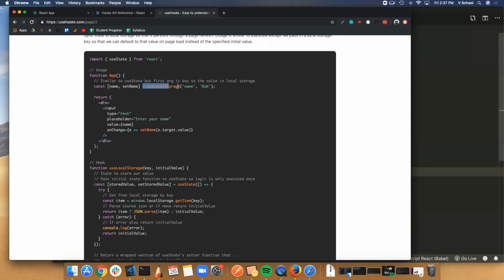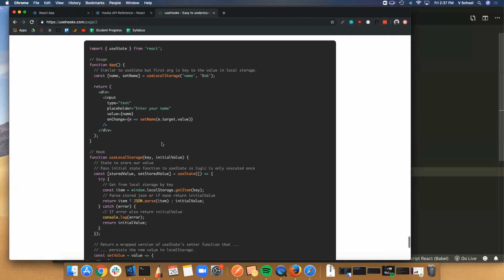Yeah, it works just like useState. You give it a key and value pair to start your state off as, and it gives you back the name of the piece of local storage and the way to update local storage. Yeah, it's wonderful.